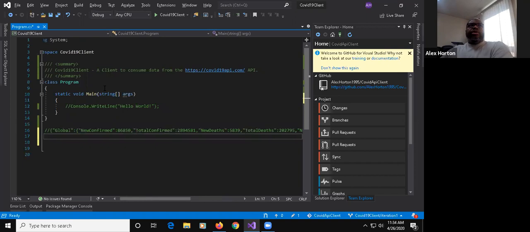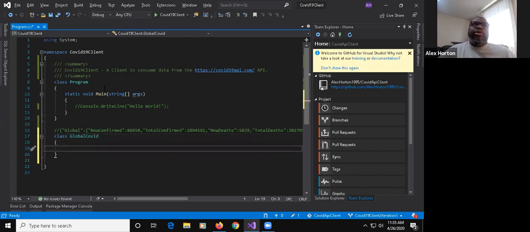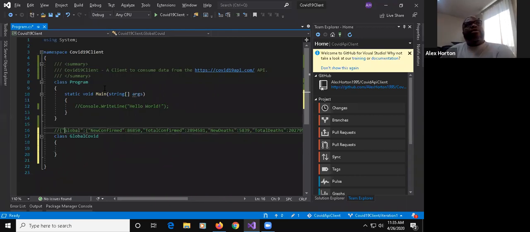And what I need to do is create a model. What a model is, basically, is a series of containers that will contain all of the data that I'm going to pull from the API. So my new confirmed number is going to be an object or property of the class that I'm about to create. So I'm going to create this class and call it global COVID. I'm calling it global COVID because I don't want to use the word global, because that might be a keyword.